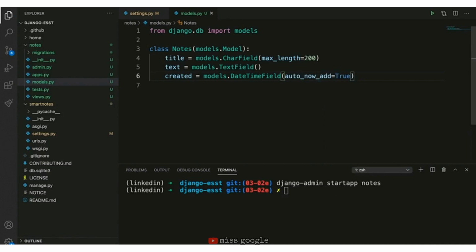This means that every time a node is created, this field will be correctly populated with the time that this node was created, so we don't really have to worry about it. There, our notes model is done. Every note you create will have at least a title, a text, and a date. Amazing! So what do we need to do now?